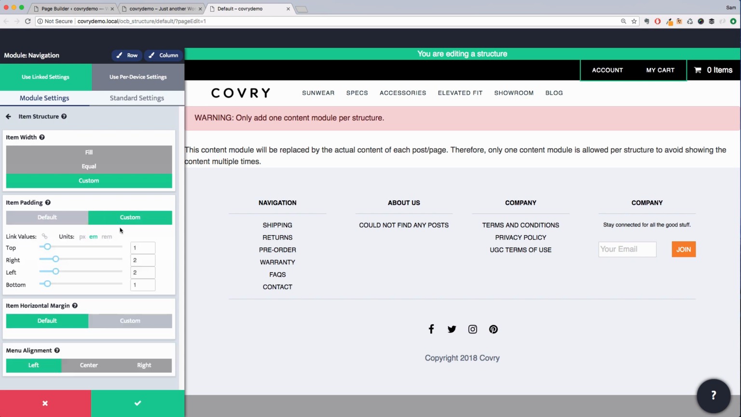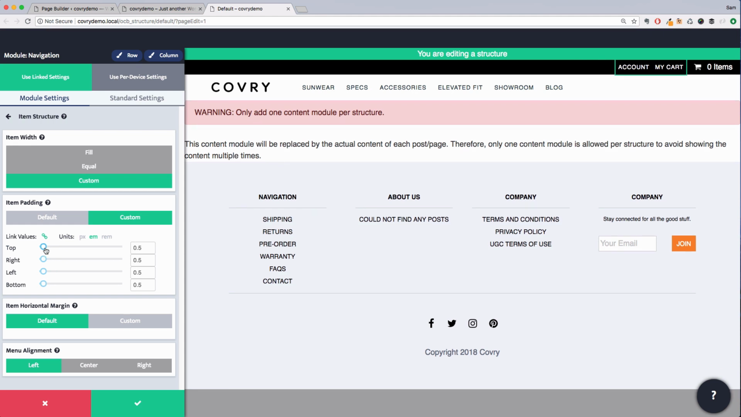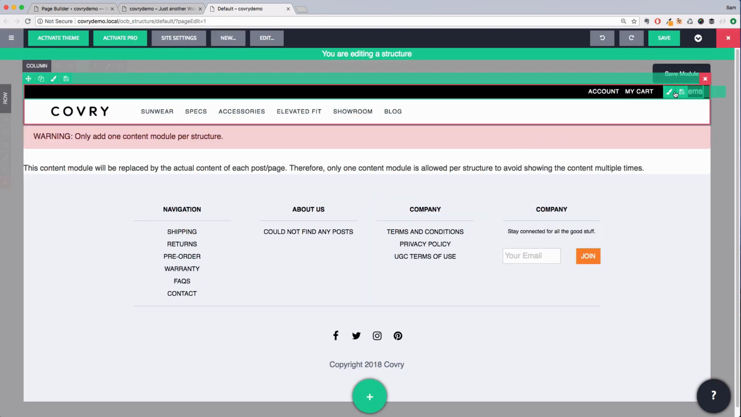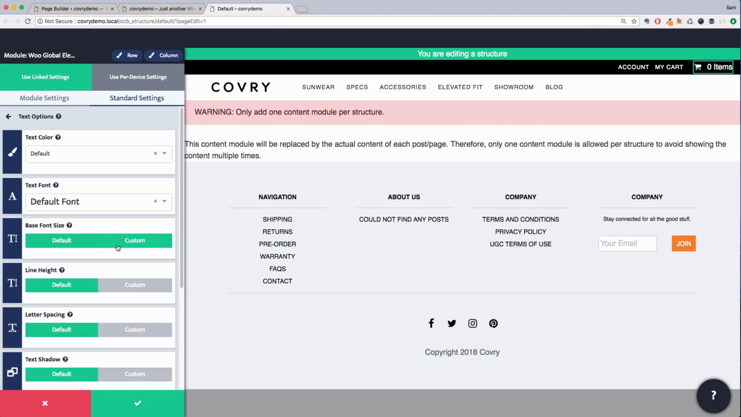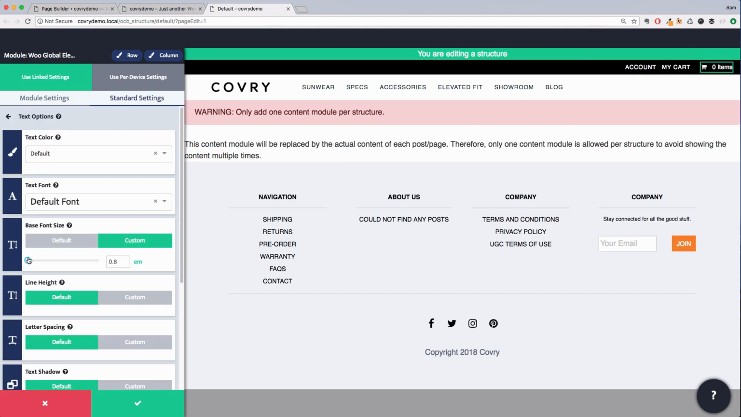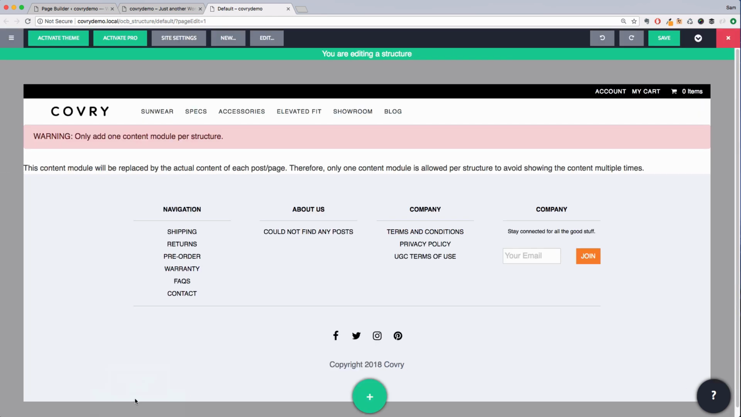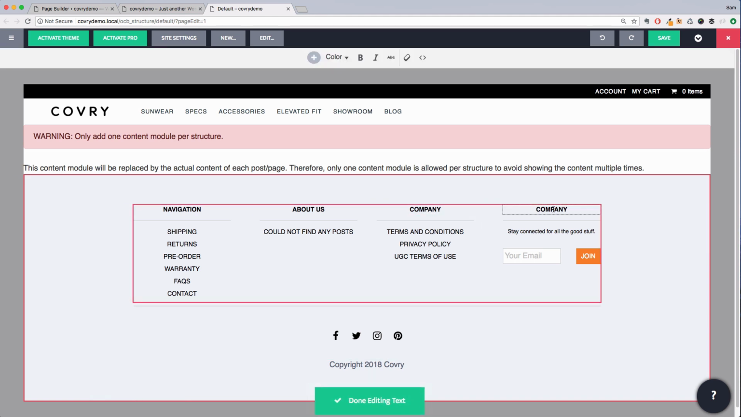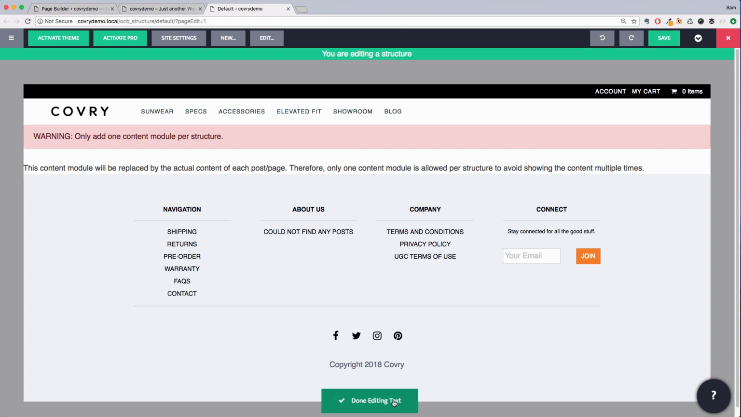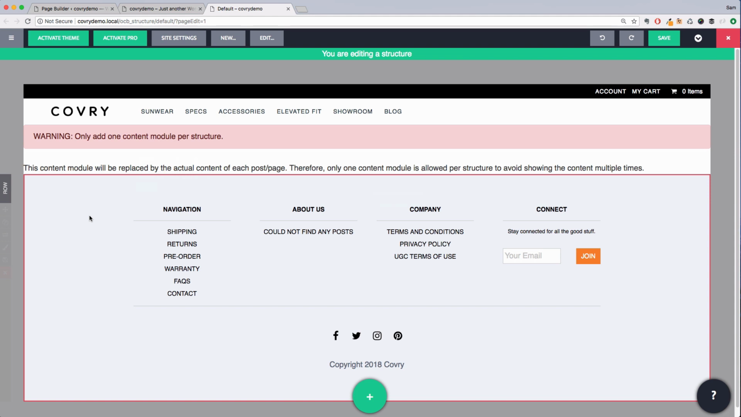And the actual navigation is a little bit closer together than we have it. So we'll reduce that item padding for the navigation module. And the font size for our little shopping cart icon module should be reduced, so we'll do that. Update this header. Alright, that's looking pretty good.